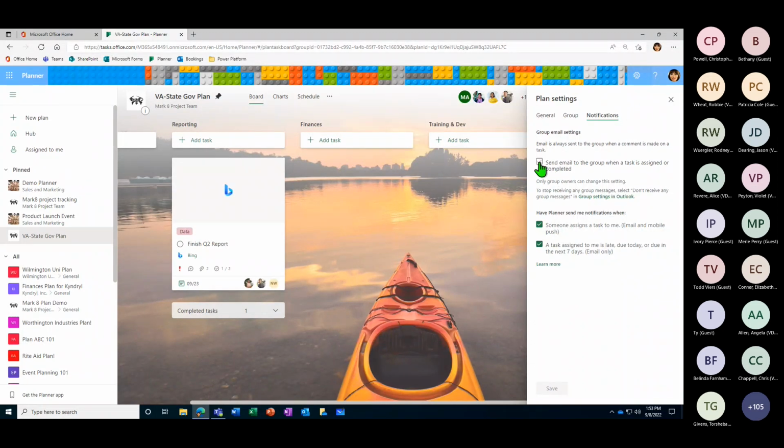You can also check this box to send an email to the group when a task is assigned or completed. That means when any task is assigned or any task is completed, not one specific to you, it would just be for any task assigned or any task completed.